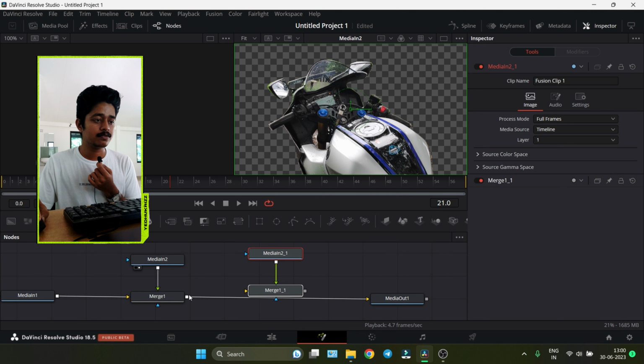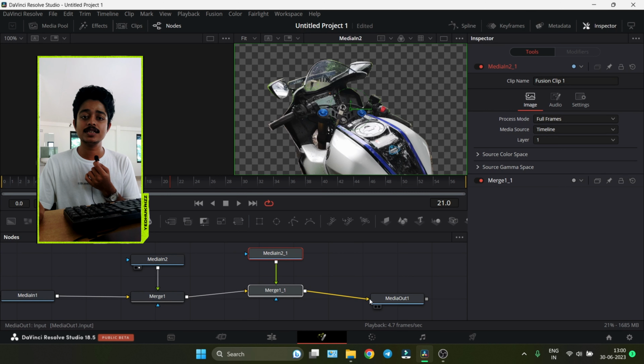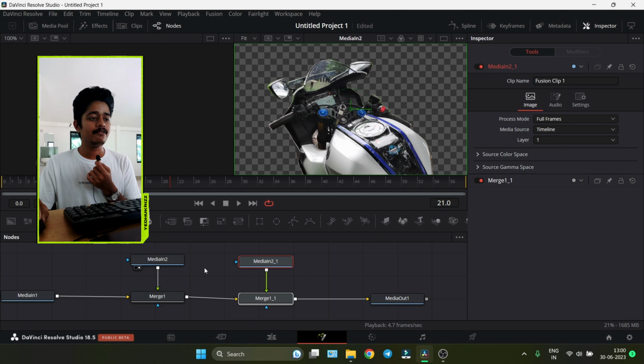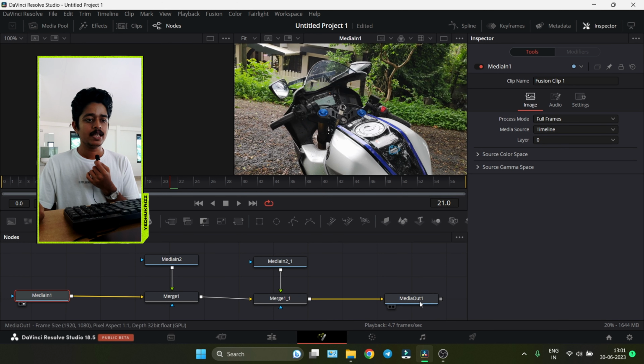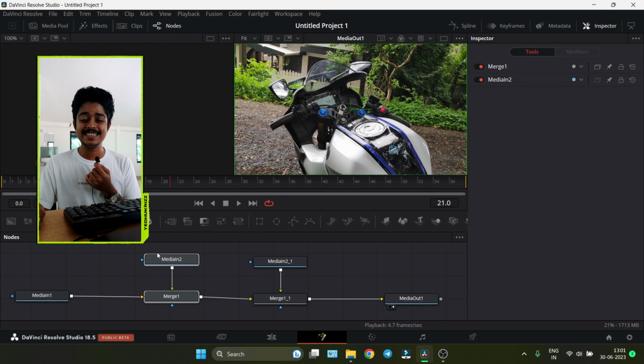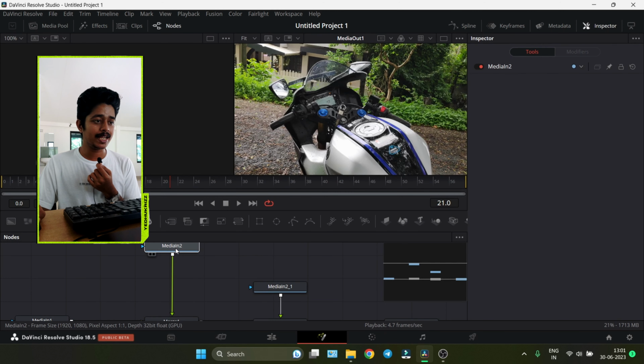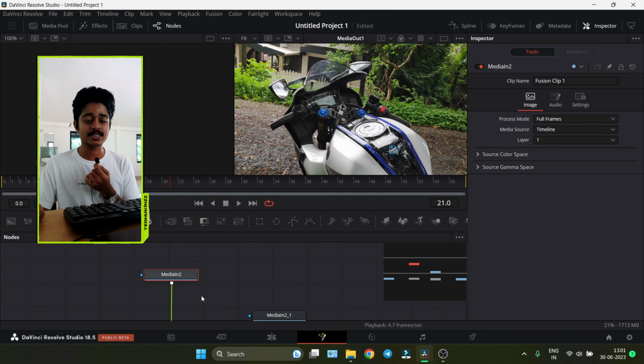Then what we need to do is reroute the merge one to the media out through merge 1.1, right? If we do that, we will have two foreground frames just like this, and then a background frame just like this. So we want to edit the middle one in order to get that desired effect. Just select the middle one and select the media in one separately and drag it up so that we can add effects here.